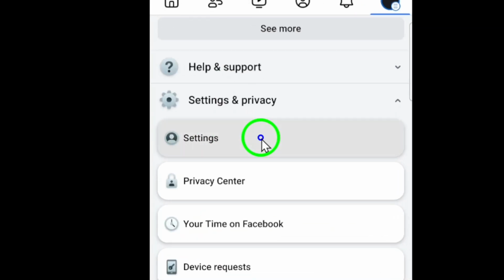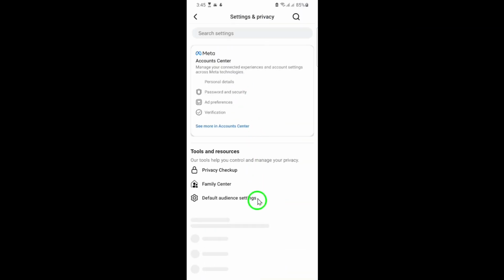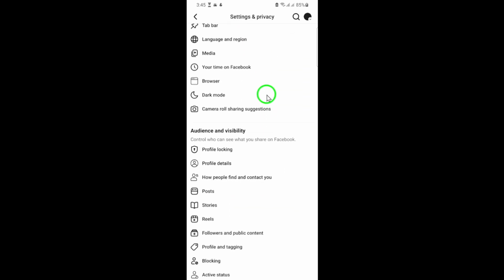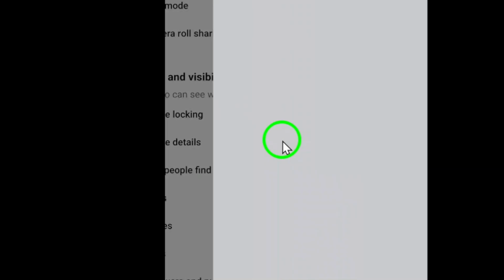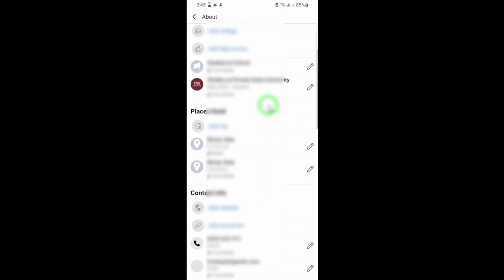Now, under the Audience and Visibility section, tap Profile Details. This will take you to a page where you can manage what information is visible on your profile. Scroll down until you reach the Family Members section. Here, you'll see a list of your added family members.